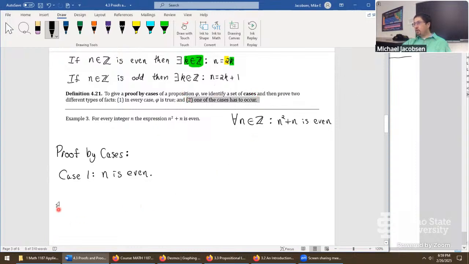But notice, if those are our cases, every one of those cases has to occur for every integer n, because for every integer n, it's either even or odd. No middle ground on that. So let's start off with n being even. We can say right away, this means for even, there exists an integer k in Z such that n equals 2k. So that's the essence of being even.